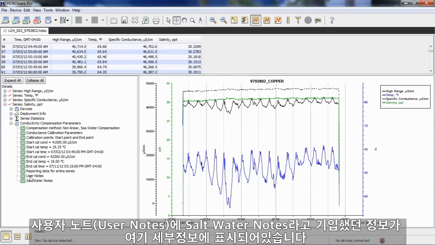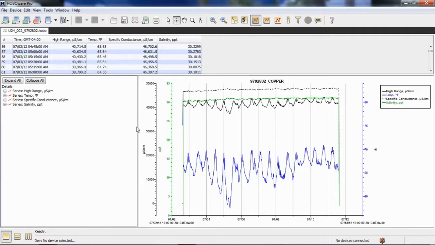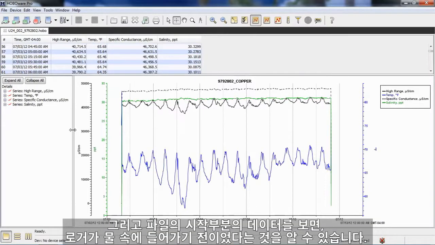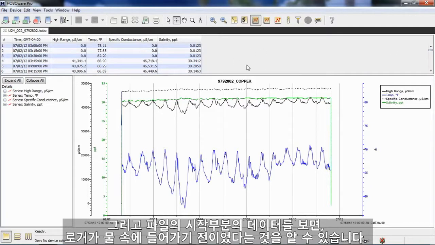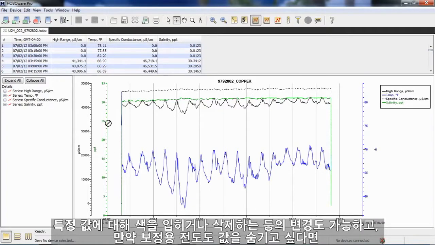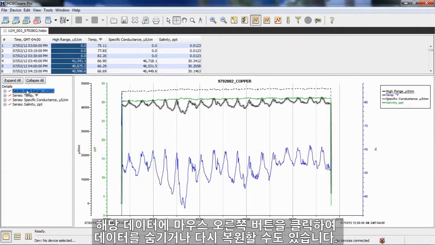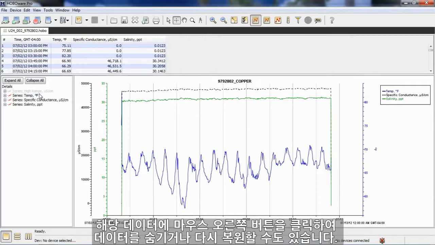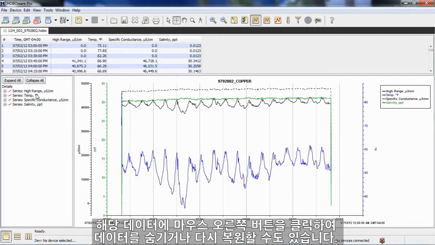And again, we talked about notes. We did put a note in there that said saltwater notes, so that's where your notes show up here in what we call the details pane. So there's my data over the deployment. We can see from the beginning of the file that the logger was out of the water for a bit. And if we want to make any changes to this file, we can, colors, or delete specific series. If you don't care about looking at the actual conductivity, you can right click on this, select it, and then say hide, take it away, or you can restore it if you want to.